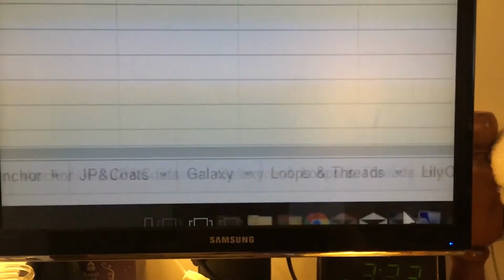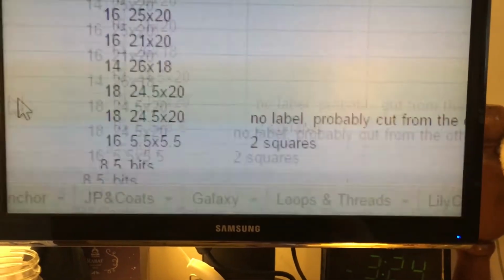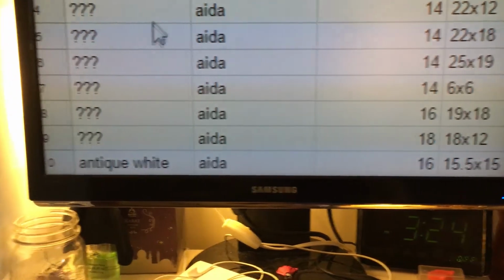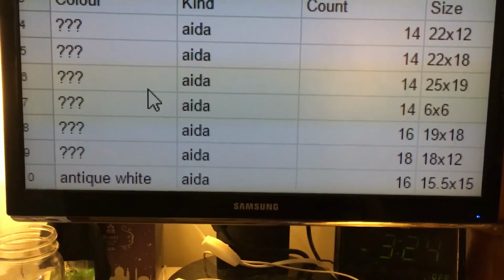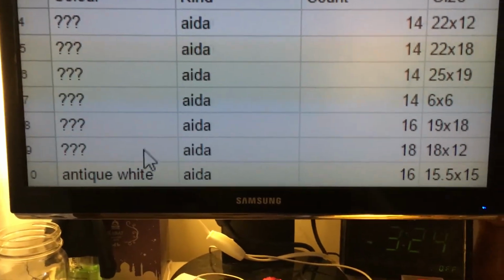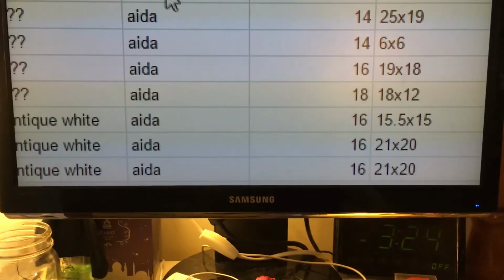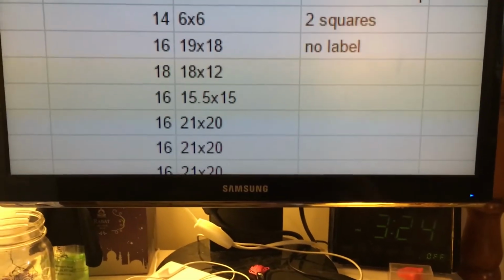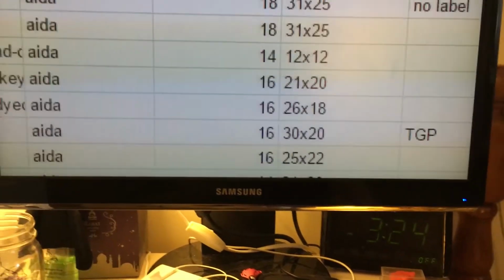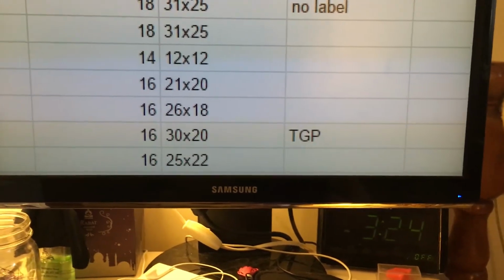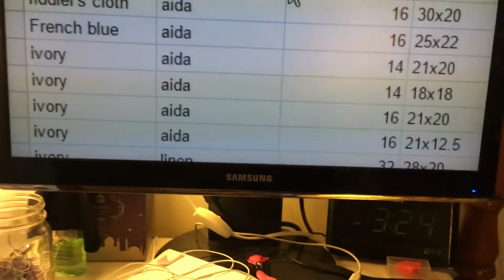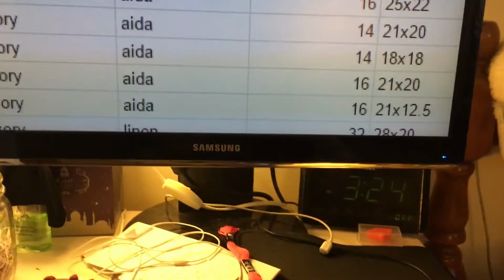And then my last tab is fabric: color, kind. Those are the ones that weren't labeled, so their color is a question mark because I'm not sure. Then I have color, count, kind, size, notes. For some of them the notes say there was no label, but this is black or this is blue because it was with the black ones.